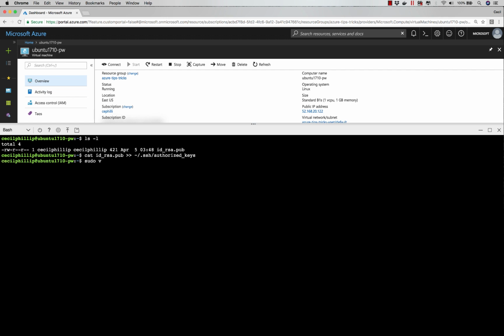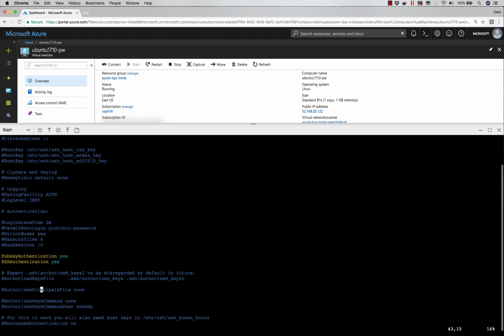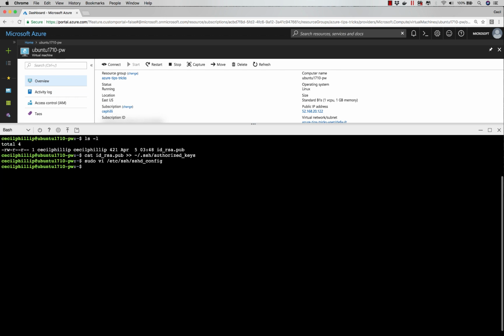There are two settings I need to make sure are set inside of my SSH config. I need to make sure that pub key authentication is turned on and also RSA authentication. Next, I'm going to restart the SSH service. And that should be all we need.